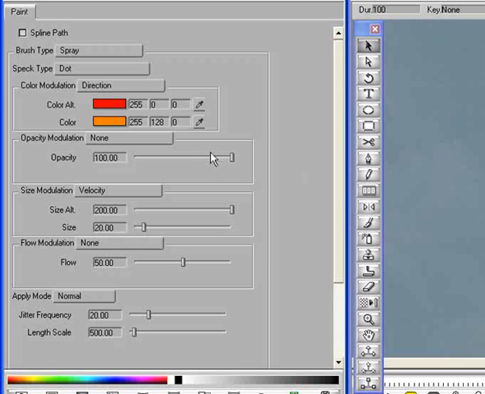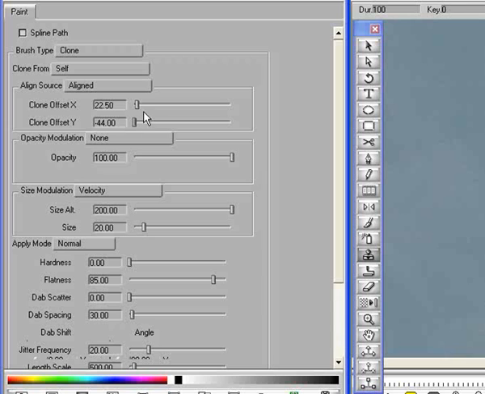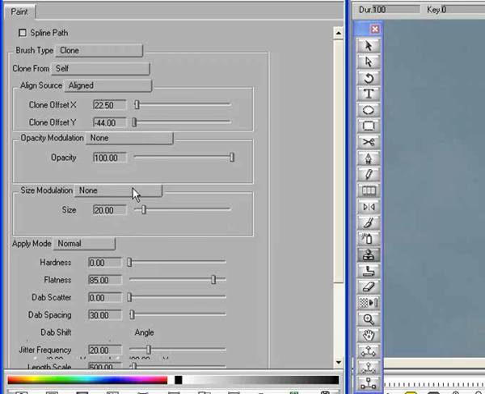Set the following values for the stroke that you are going to make. Brush type, clone. Opacity modulation, none. Size modulation, none. Size, 30. Hardness, 0. Flatness, 0. Dab spacing, 15. Angle, 0. Clone from menu, self.